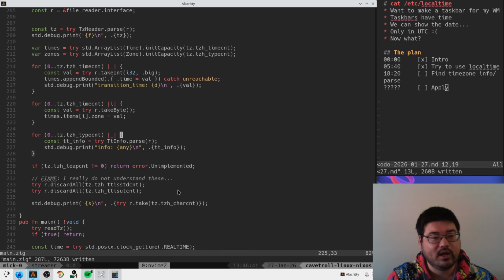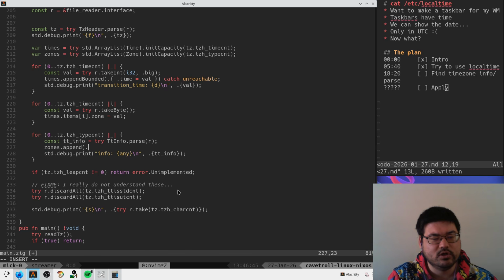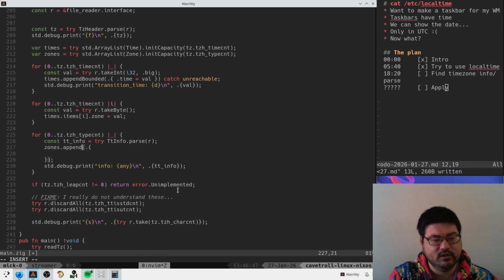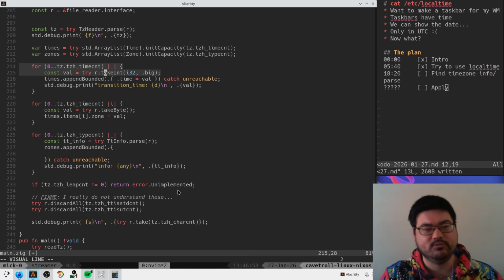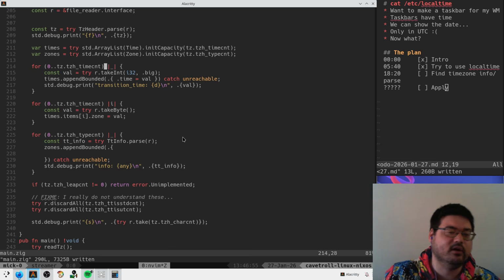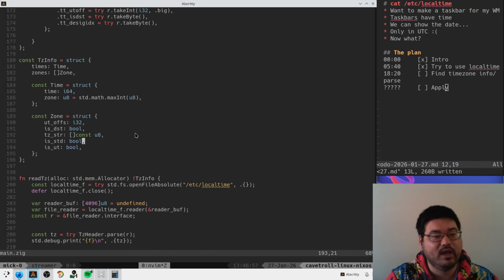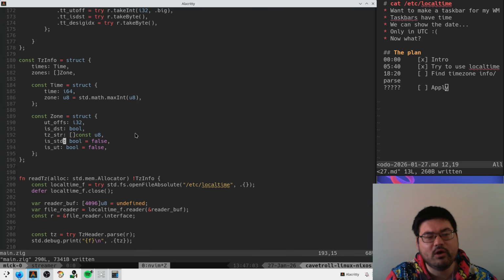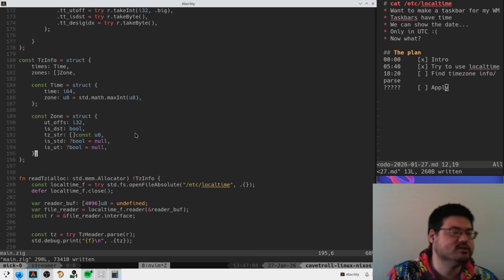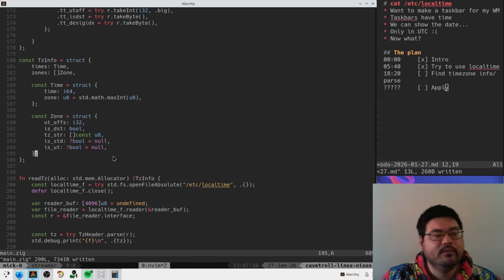Cool. Then we have zones here, so we're doing zones append bounded. I guess it is actually count unreachable because we're only iterating that many times. Okay. So this guy again, we have some unknowns at the end here. These might want to be optional bools. I'm not sure if there's null behavior on these things, so let's do this for now.